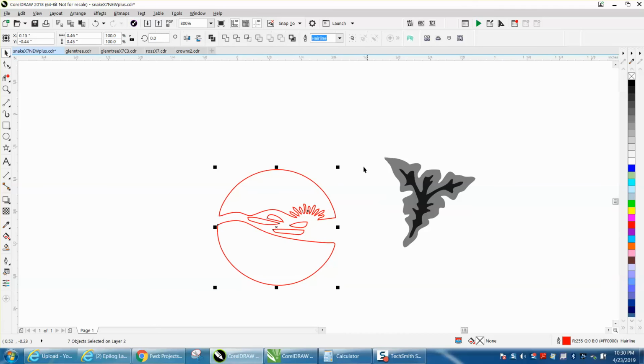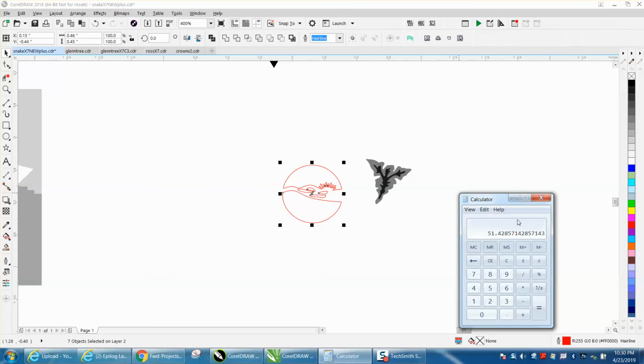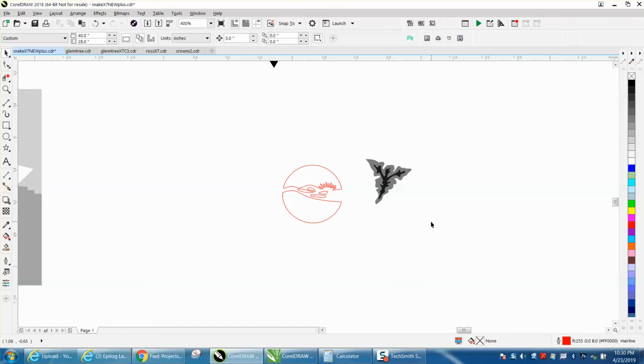Now here's the good key to this. There are 7 of these. So if you go to your calculator and divide 360 by 7, you get 51.42. So we're going to group this shape together, Control G, Control D, and make a duplicate of it. Double click on it and move it to the center.